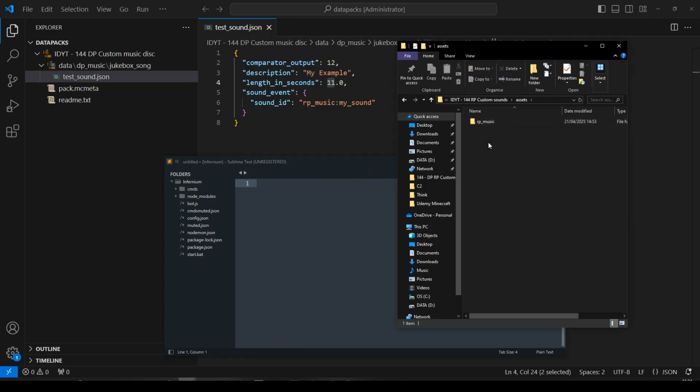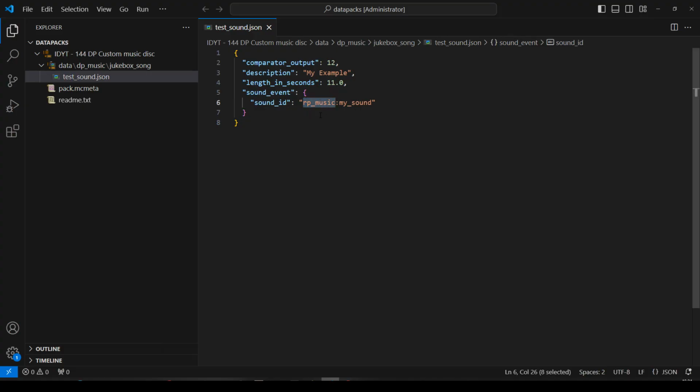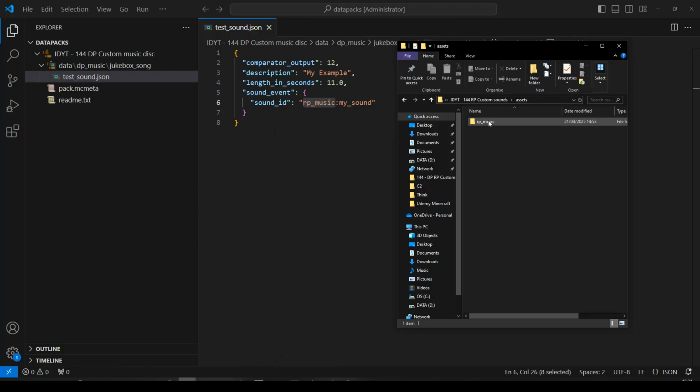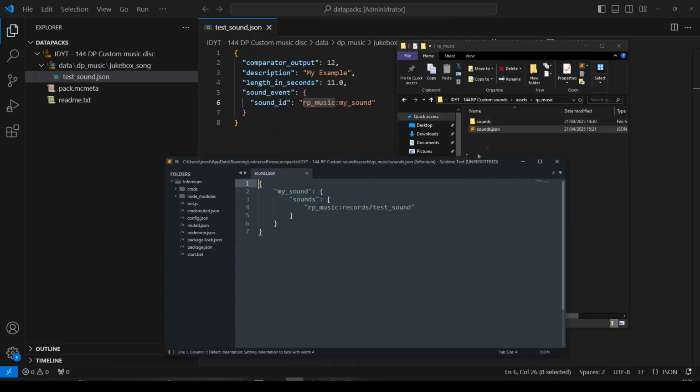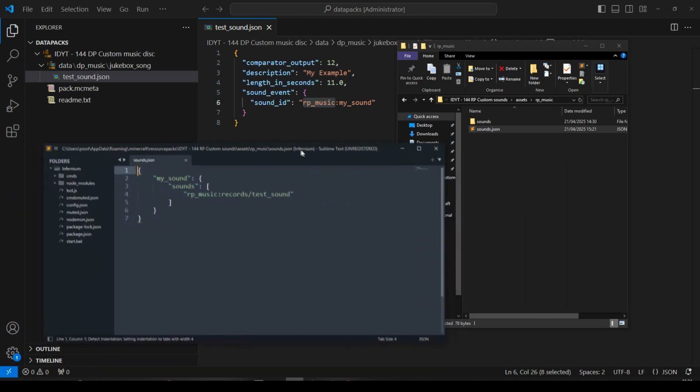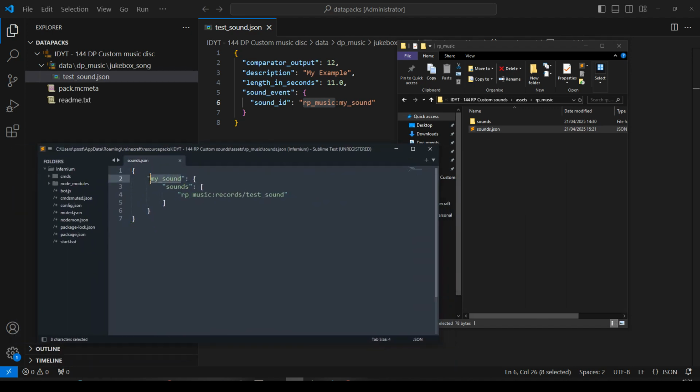So in assets, rp_music. We can see rp_music here, rp_music. So that's what that is correlating to, my namespace. And we'll go in and we've got a sounds.json. So let's look at that. And we can see that my sound is actually called my_sound. So that's why, in the Datapack, we have the sound ID as the rp_music namespace, my_sound. That's this link here inside the sounds.json.